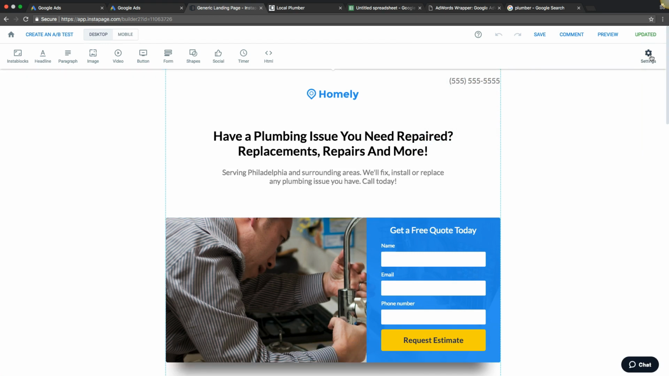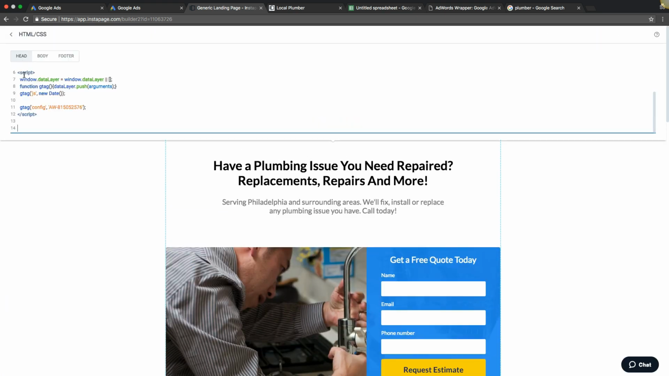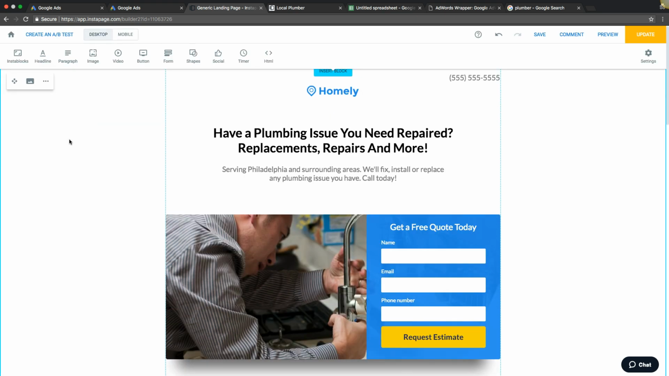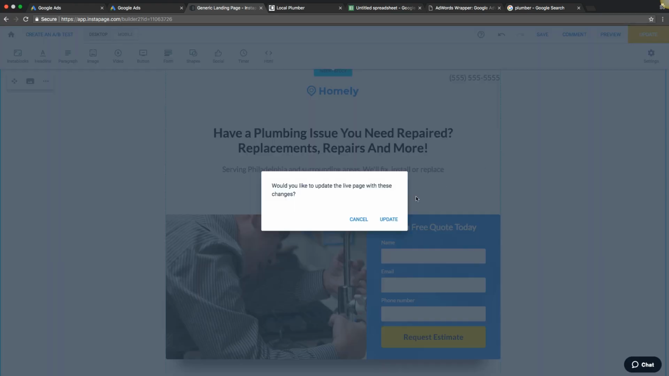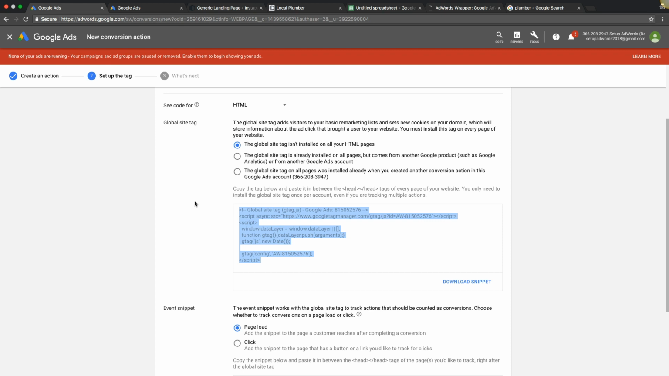Okay, and we're going to come to settings. We're going to go to HTML, CSS, head tag, paste. Just going to drag that up to the top. So we installed the global site tag, hit update, that makes it live on our landing page. Then we're going to come back into Google.